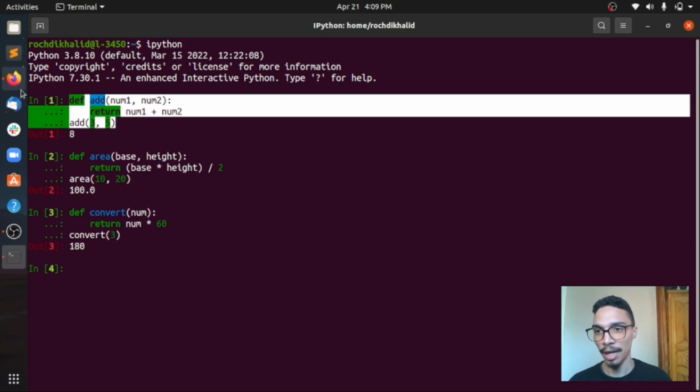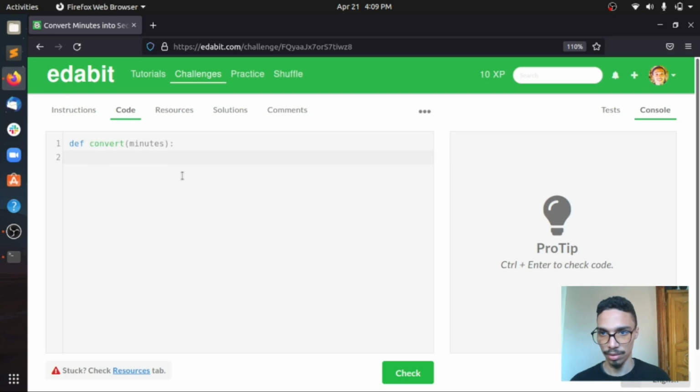So now let me go back to my window here to write my solution, and let's say return. I would choose the same function, number, let's say minutes instead, multiply by 60, and here I can call the function by saying convert, and I can choose 3.